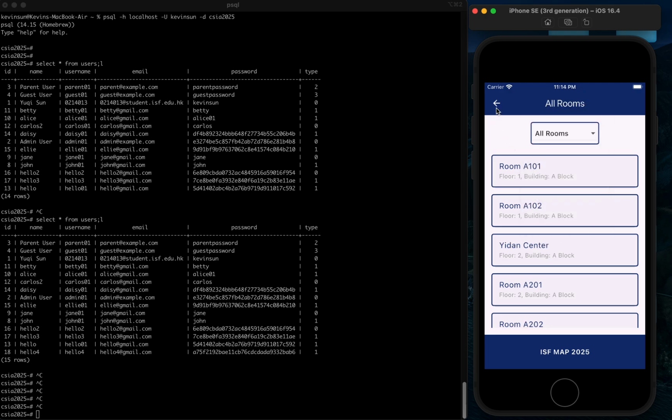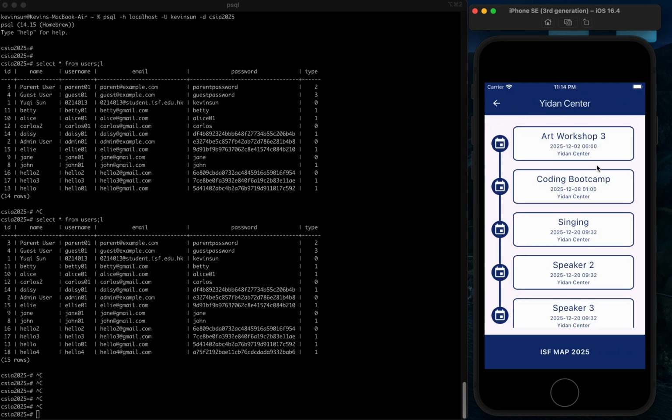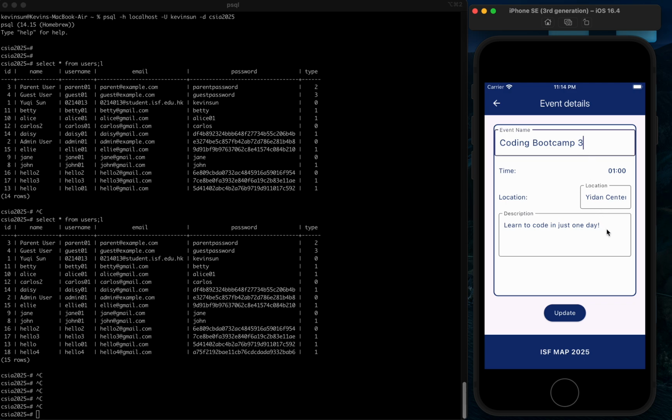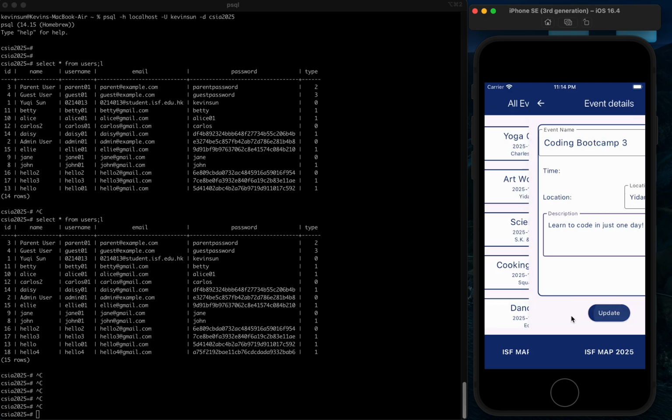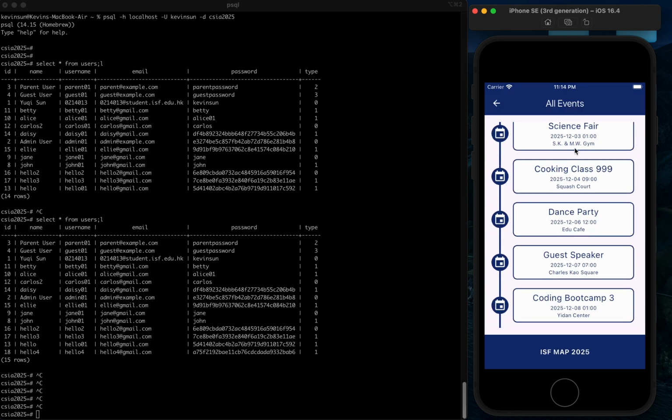So now 6B is I can view and edit all events info inside the rooms. So let's say I want to edit an event in Eden Center, which is an A block. Now let's edit coding bootcamp to coding bootcamp 3 and hello. I can also click this to change the time if I want, and the location too. I can just update, and you'll see that now it's updated there.